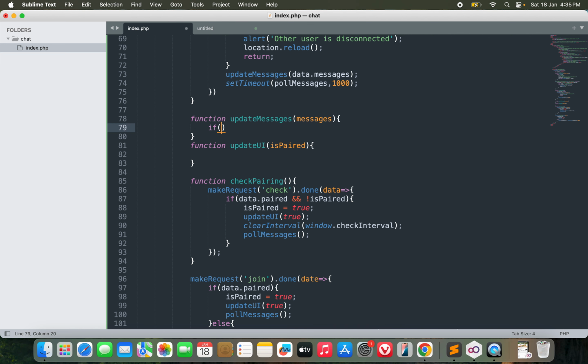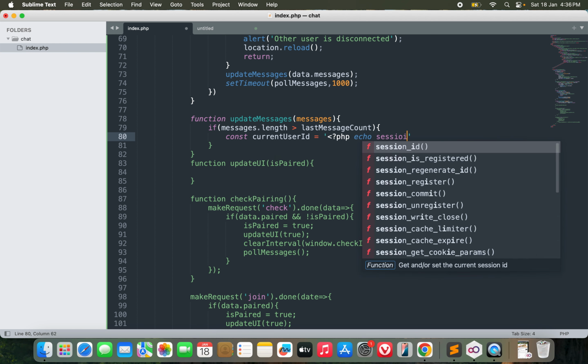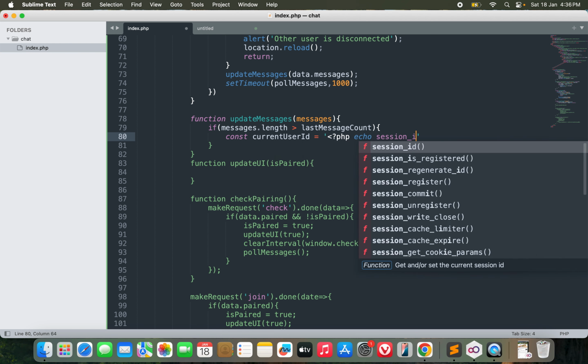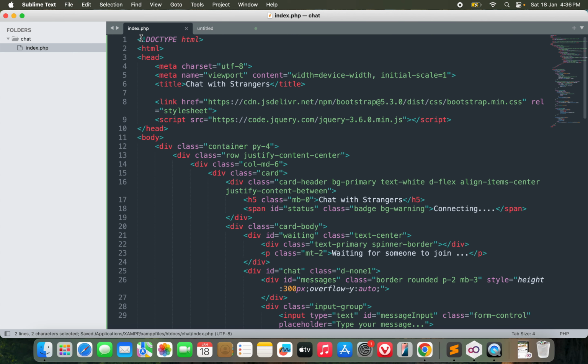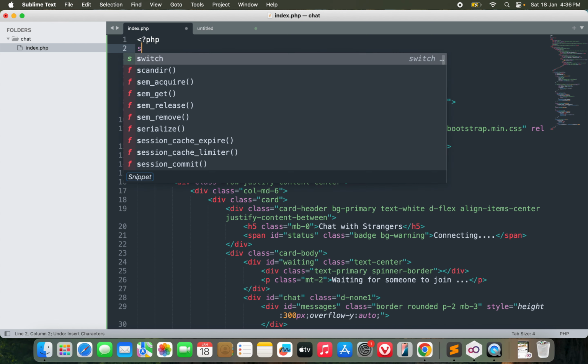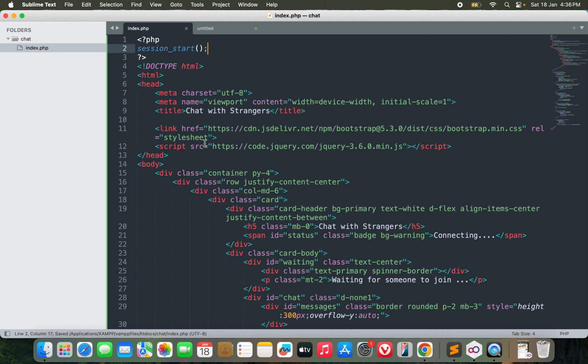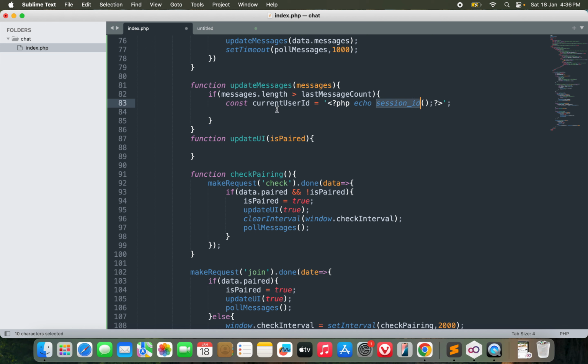So let me check if there are some messages. If messages.length is greater than last message count, then I'll get the current user ID, which will be from the session. Okay, session ID. But you need to make sure to use the session, you have to start the session at first. So let's start the session. We can start it by session_start. Yeah. Now I can use this session ID. Okay. I'm using session ID as the current user ID.